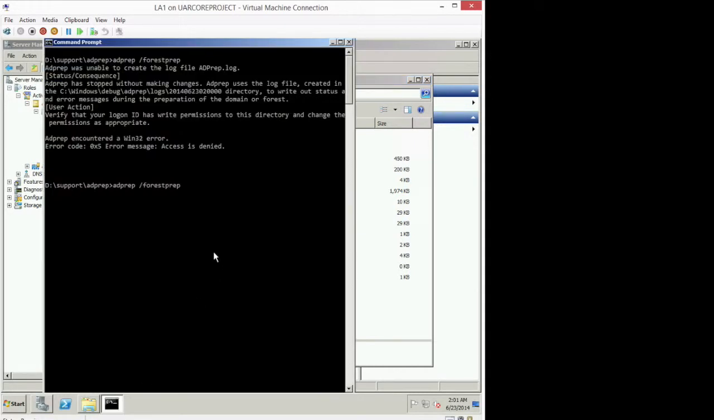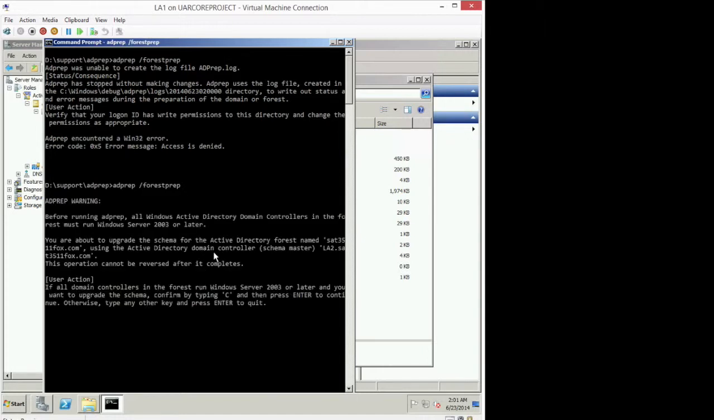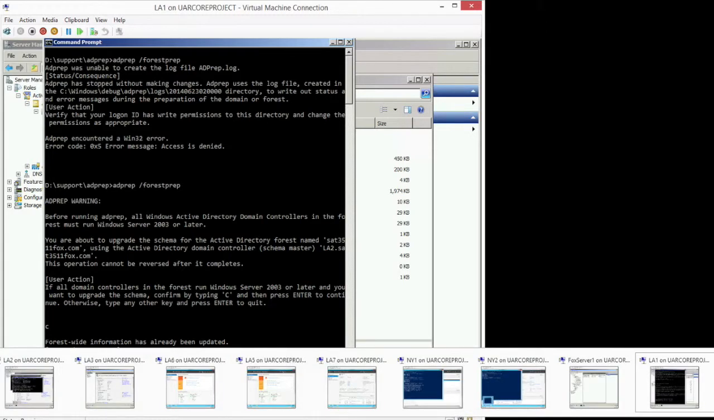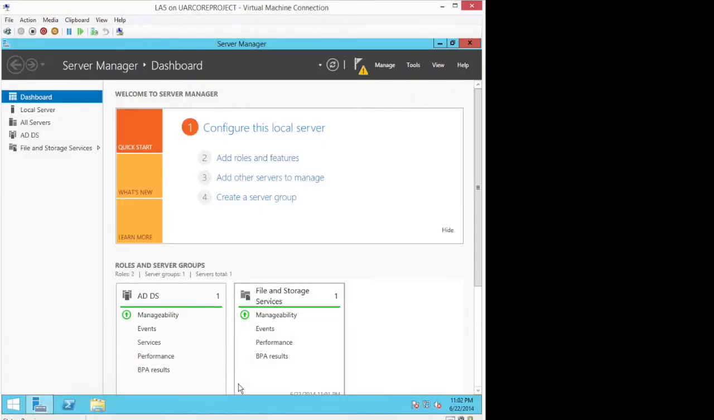Now when I type this command, adprep /forestprep, it will ask me to hit C to continue, which I want to do. And I've already done it. All it does is list a bunch of status. It's nothing to look at. Or you could have just typed any other key and then enter to quit. So I've already prepped this machine for the domain, and it does take a while, I don't know, 5-10 minutes depending.